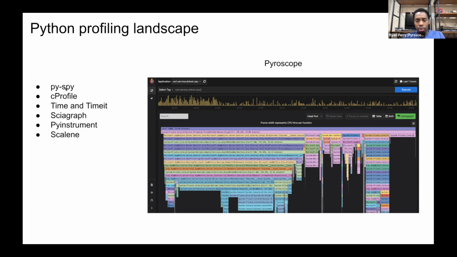PySpy is pretty popular. It's the sibling of rbspy. Although it profiles Python code, it's actually written in Rust, but I will talk a little more about that later. This is what I would say is a common output. It doesn't always look like this in flame graph form. A lot of times you'll get it in a text form where it breaks down what's going on in your code.